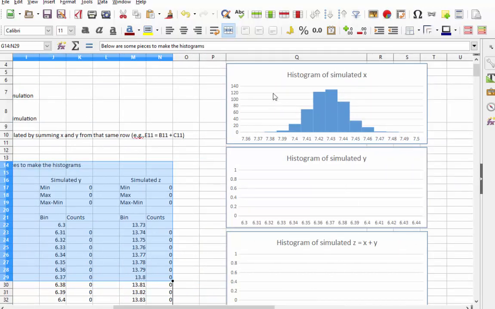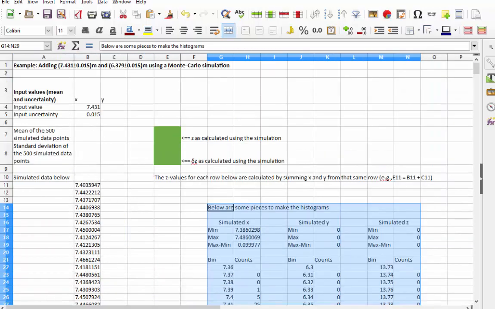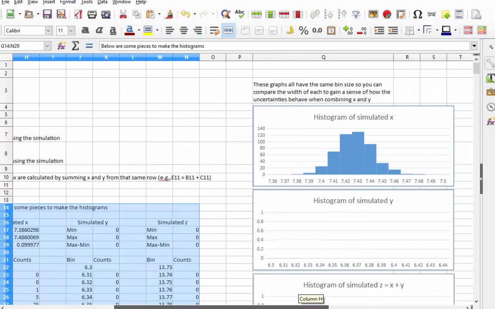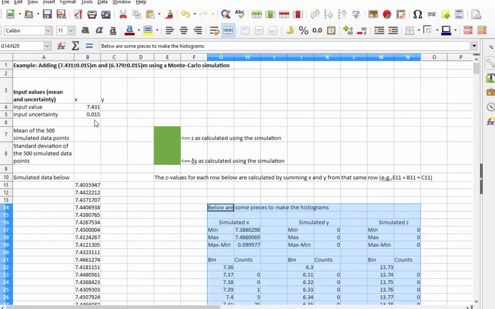But the big piece here is that I want to look at my histogram of the simulated X, and it looks like I have a mean of approximately 7.43, and my standard deviation looks like maybe a bin or a little bit more than a bin. So it's 0.01 or maybe 0.015 based on what the histogram looks like. And I go over here and remember, our mean was 7.43-ish, just like I was saying, and the standard deviation was 0.015.